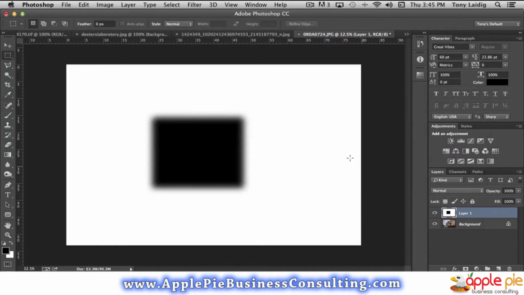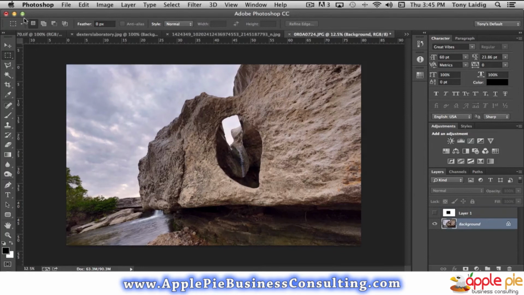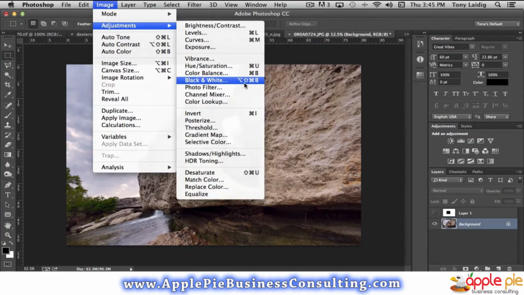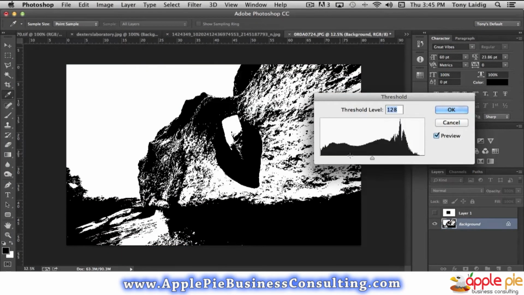But in the case of a photograph, threshold also gives us the ability to convert it into black or white, which can really lead to some pretty cool effects, as you would imagine.